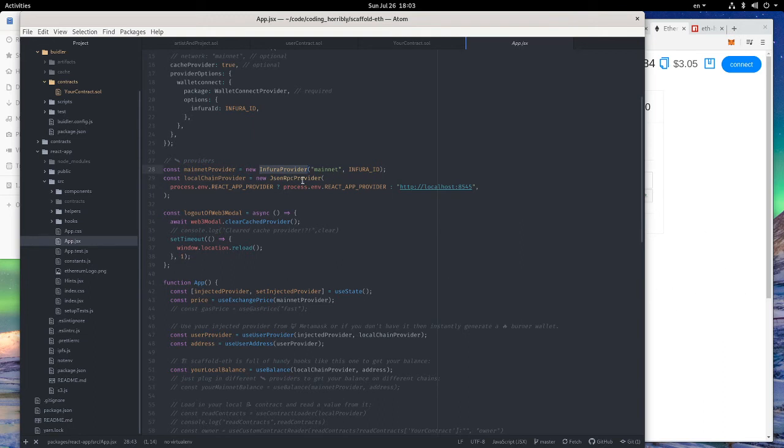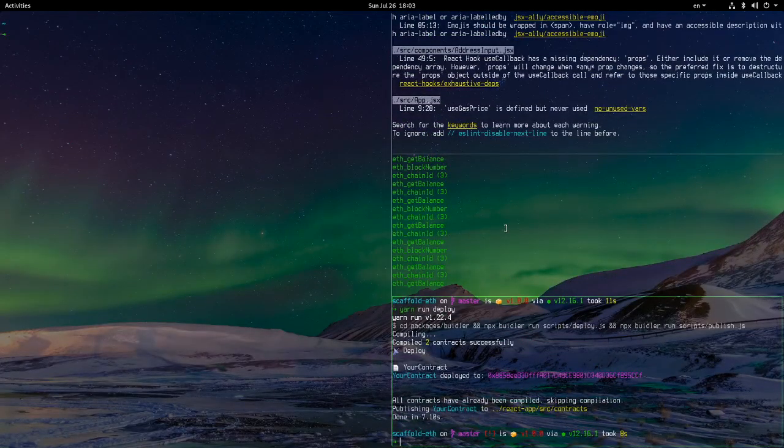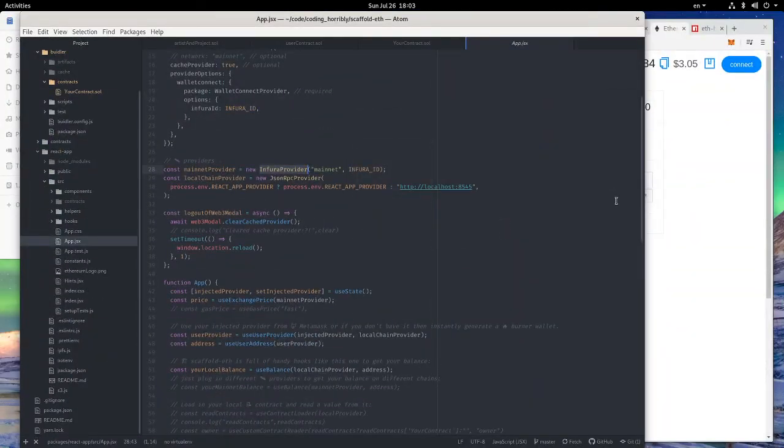Local chain provider, new JSON RPC provider. So that's connecting to our devnet, which is running over here, which is really what we're playing around with when we play around with this. So here we see if there is a process.env, and if there is, we connect to that. Otherwise, it just listens on 8545, which is Buidler's default. Now, that means if you're running a node on 8545, you may have some trouble clearing that up and getting this to connect right.